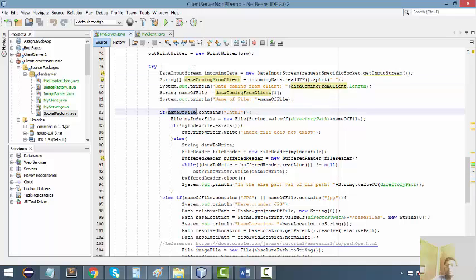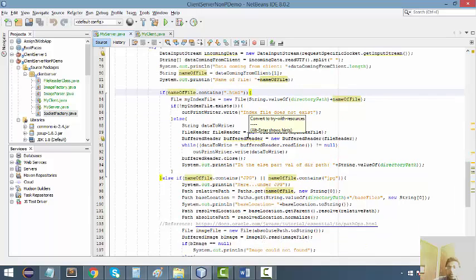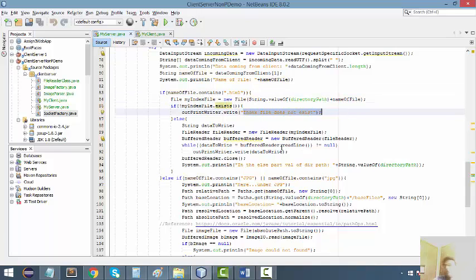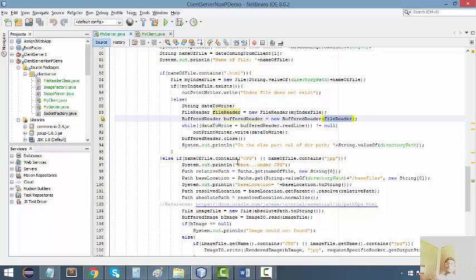Next, it will check whether this file contains .html, which it definitely does, so it will go inside this for loop. Once inside, it will start reading the data inside this HTML file. If no file exists, it will directly print that no file exists. If the file exists, then we have used the BufferedReader to read the entire data inside the index.html file. So the first part of this application is done.